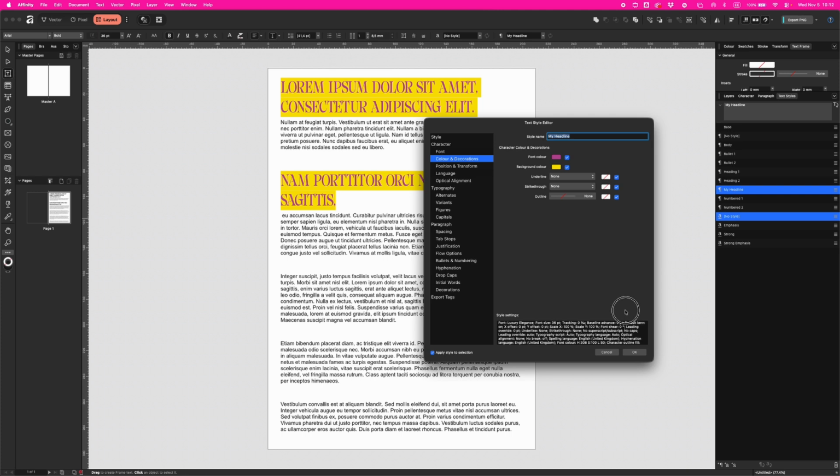Styles can be based on other styles. For example, if you create a subheading based on the main heading and later change the font in the main heading, the subheading updates too. That's style inheritance, or as I call it, typography nepotism.